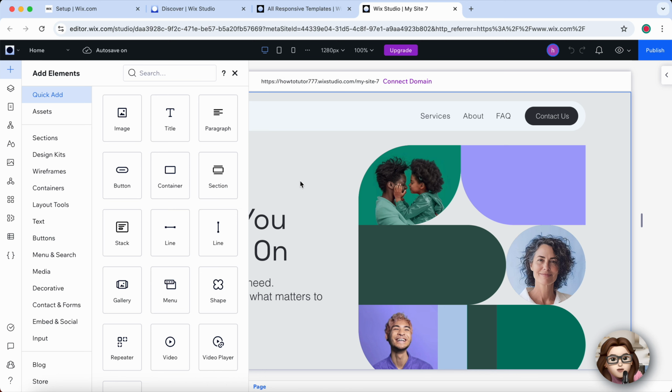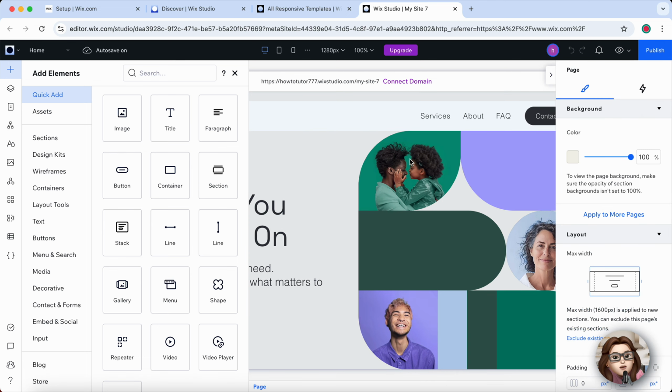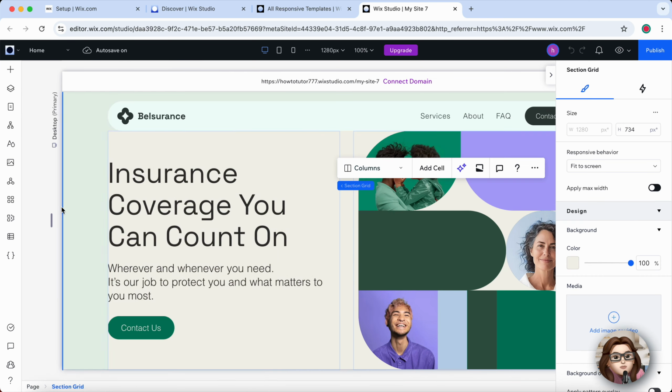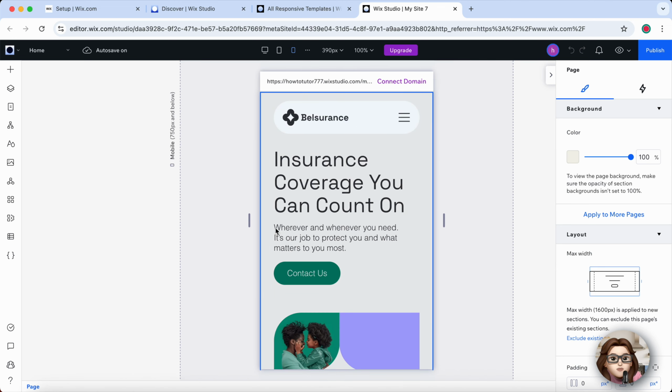Before publishing, test everything. Create a test account, post a comment, upload content, and make sure pages load smoothly on both desktop and mobile. And that's it.